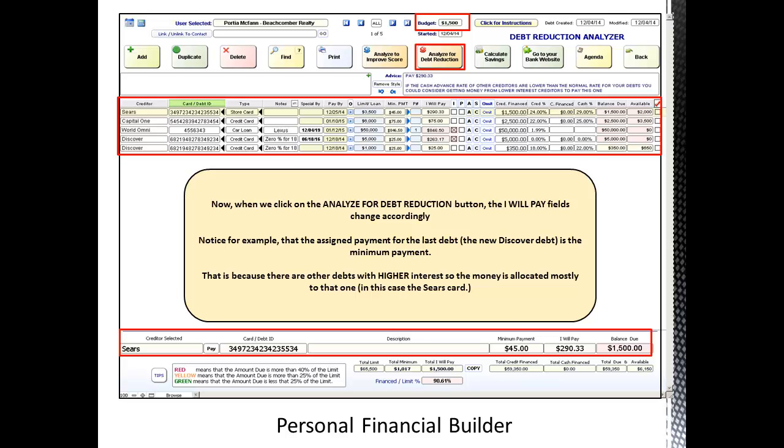Now, when we click on the Analyze for Debt Reduction button, the I will pay fields change accordingly. Notice, for example, that the assigned payment for the last debt, the new Discover debt, is the minimum payment. That is because there are other debts with higher interest, so the money is allocated mostly to that one, in this case the Sears card.